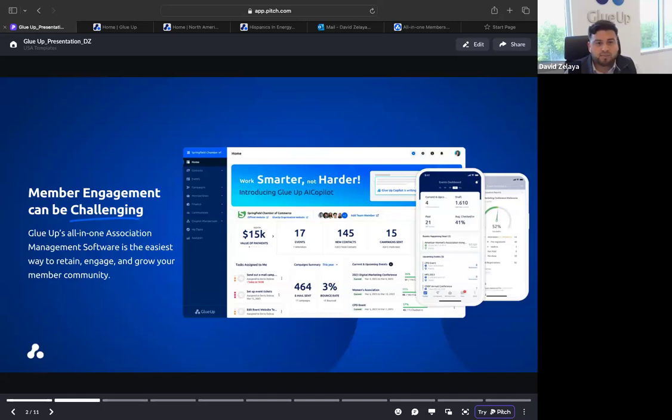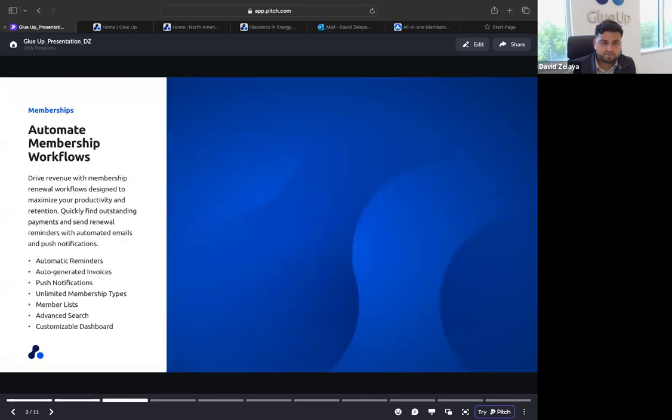Now, of course, we understand that member engagement can be challenging, which is why we built this comprehensive tool. It's not just a CRM. You can do your memberships, you can run your events, your email campaigns, and you can automate that whole process.